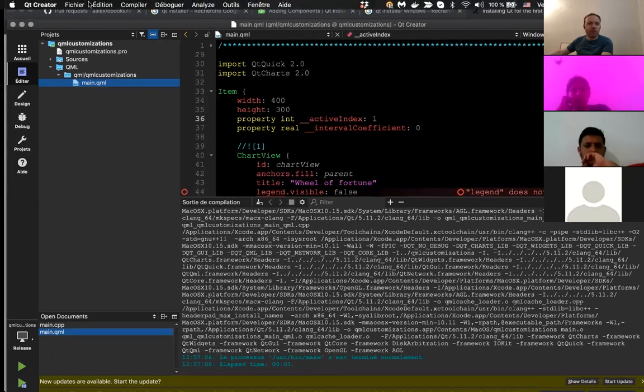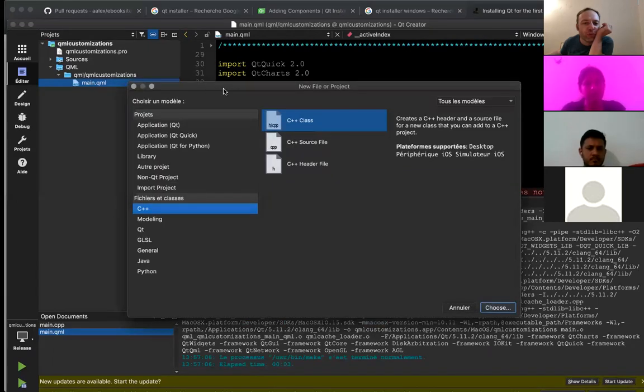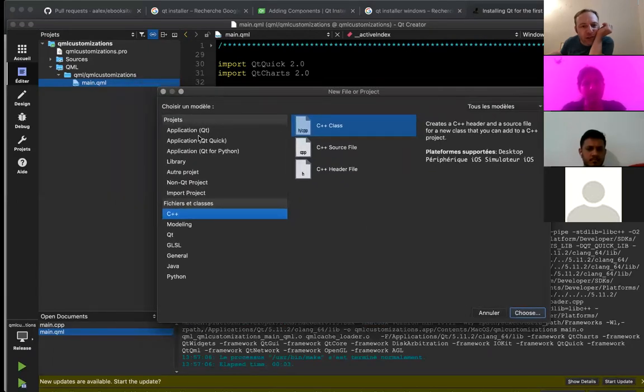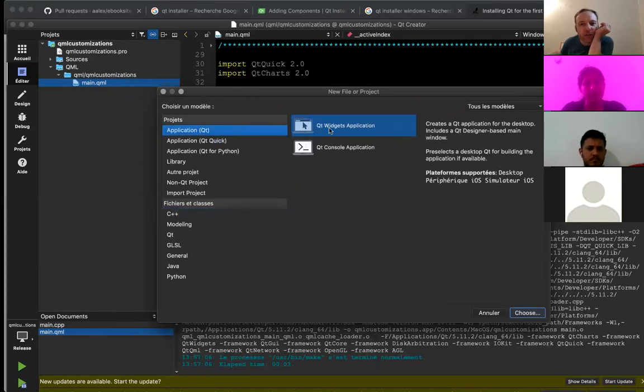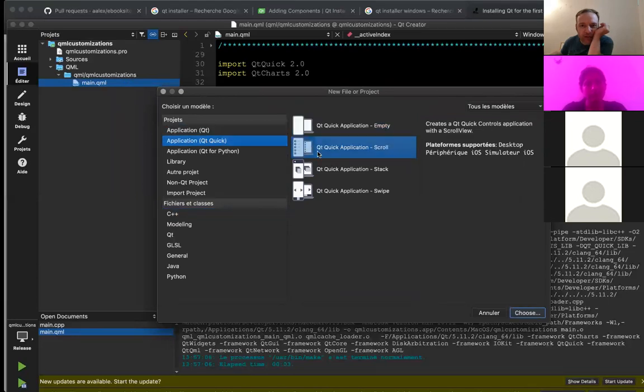So that was one example. But maybe I'm going to create a new project from scratch. New file or project, and you choose. You can choose a Qt application, which is C++, or you can choose QtQuick. QtQuick is the JavaScript QML thing, and you can make an empty application or one. I like this QtQuick application scroll as the start.